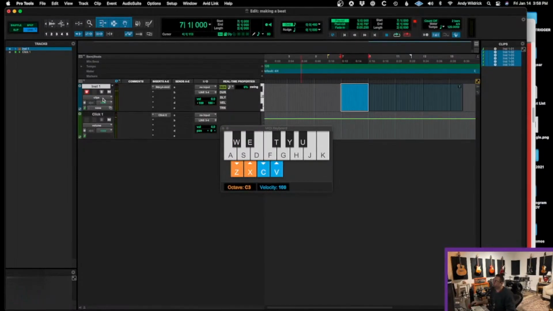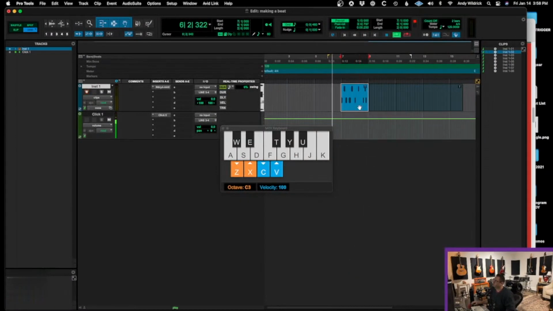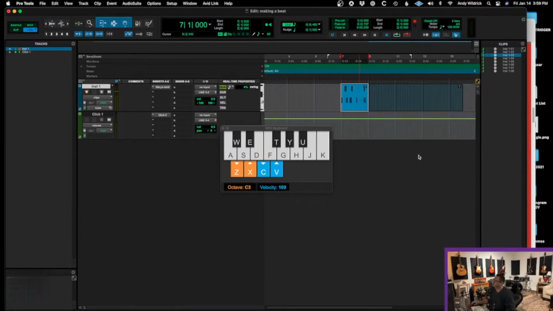Okay, but now if I go over here to the left, I don't have that playlist option. So here's what we got to do. We're going to highlight the place where we made the recording. I'm going to right click and I'm going to this little thing called matching alternates. And that's saying, hey, I'm going to show you all the recordings you did during that interval of time. There's my first one. I can turn off pre-roll again. And if I go to matching alternates, there's the second one.